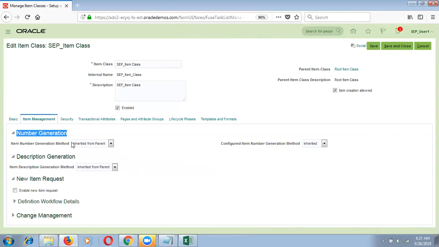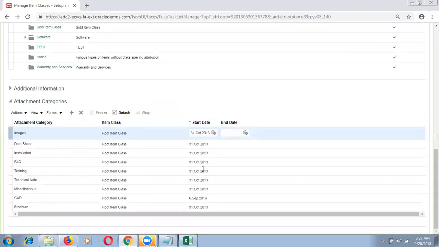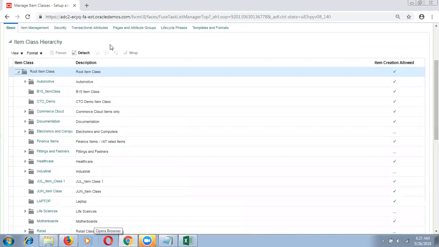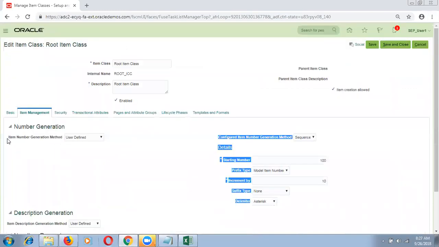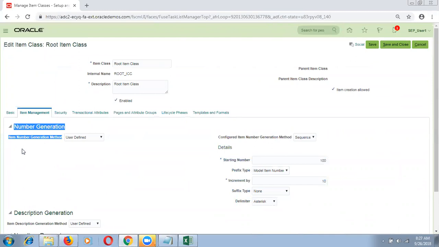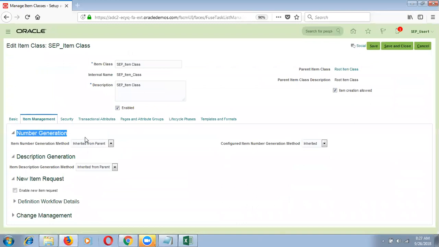See, the item number generation method is inherited from parent. That means whatever the setup in the parent item class, that setup will be applicable. So let's open the parent item class. Go to item management. What is the parent item class setup for item number generation method? User defined. That means whenever you are creating an item by using SCP underscore item class, the item number generation method is user defined, so manually we are going to generate the item.